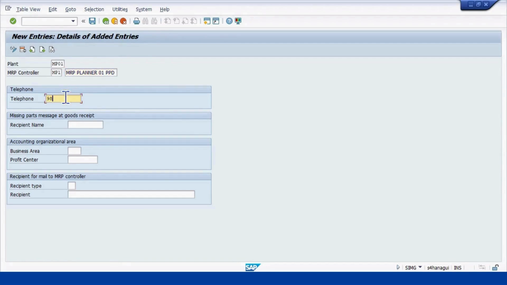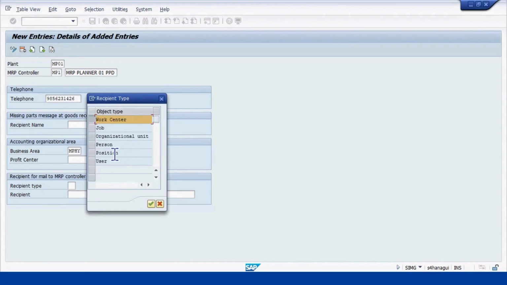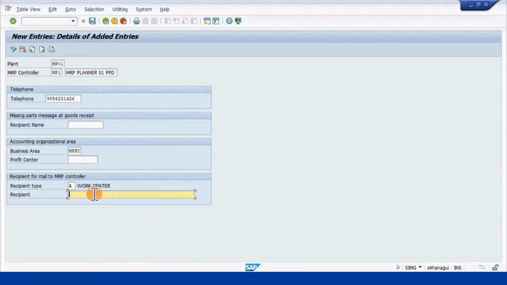Give some mobile number, 9856231, some dummy number. Goods receipt name, leave it. Business area is MPHY. That's our business area. Recipient is not compulsory. Recipient mail type. Work center, job, organization unit, person, position, user. Recipient type will be user. Production and planning user. Recipient type, let's say planner from PPD department. So planner 01.